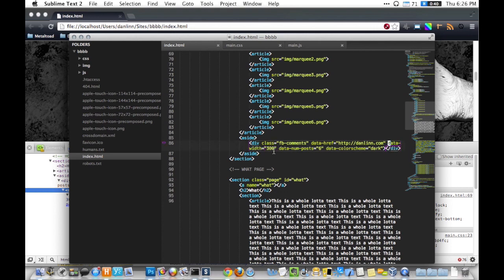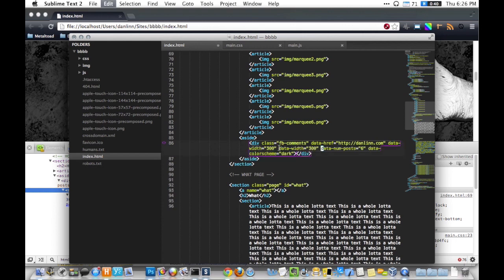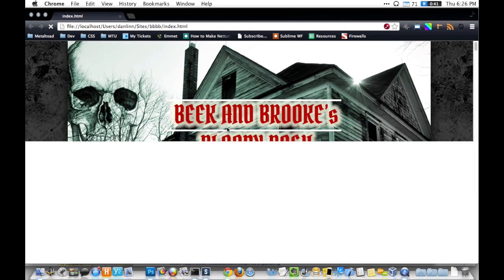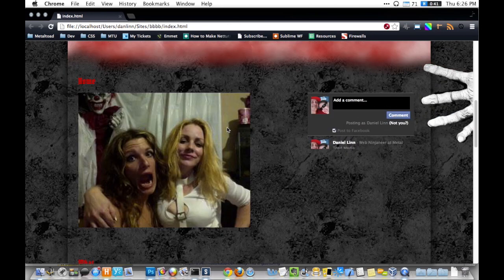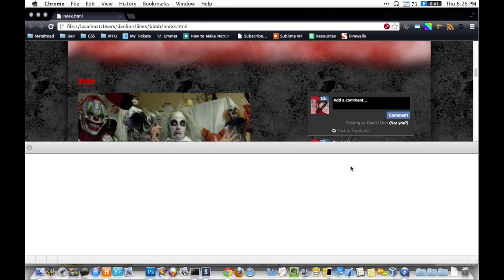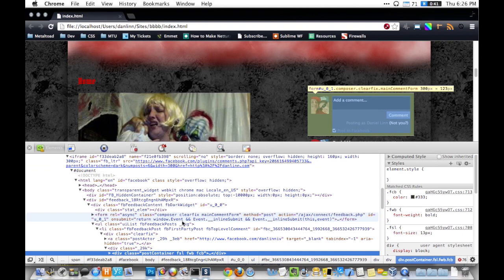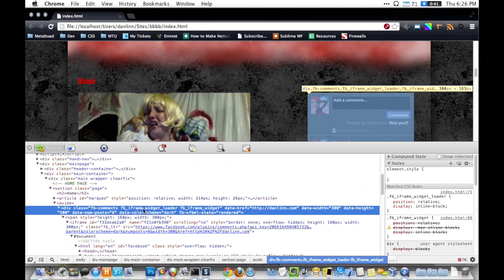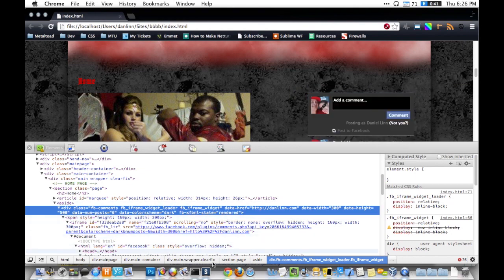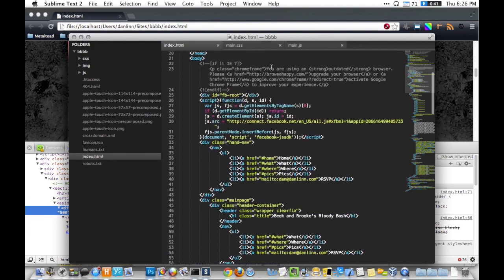Data width 300. So I'm going to take a guess, and I'm going to copy this attribute and put data height. Just see what happens. Let's go 500. Save that. Give it a refresh. It didn't care that I did that. So let's see what else we can do. Height 160. Iframe widget. Let's take a look at our JavaScript. Do we have any variables in here we can play with?